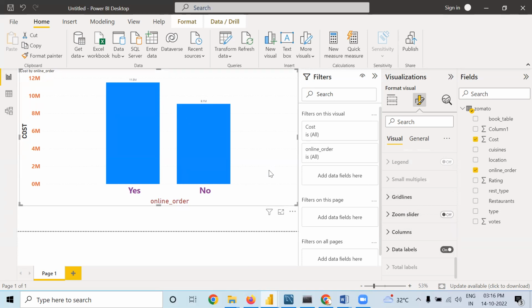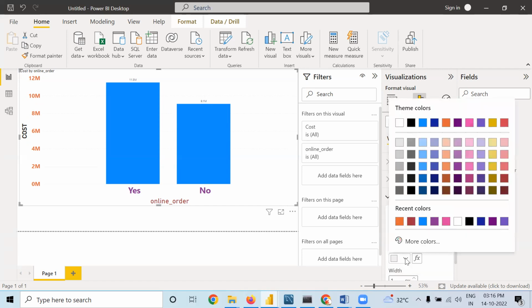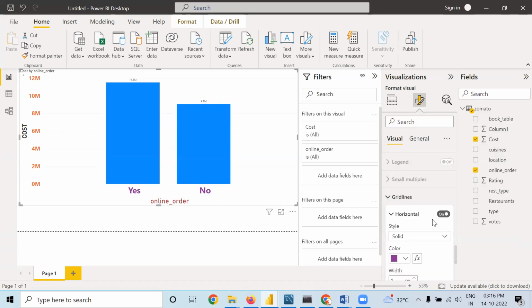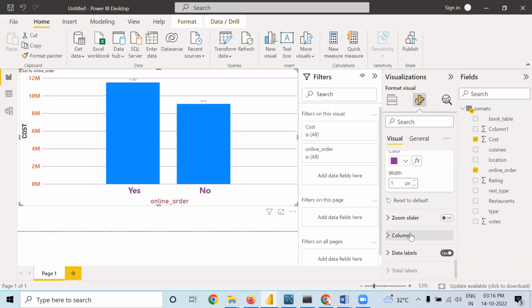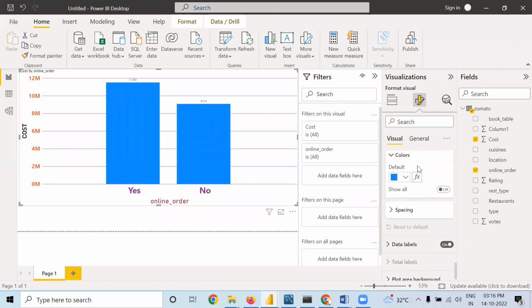And here grid lines are not that visible. So I am making it solid and I am making the color like violet color. Now it is visible, right? Is it clear to all of you? Yes, ma'am. Okay. As I told you earlier, you can change the color of columns also, like blue and blue is there.